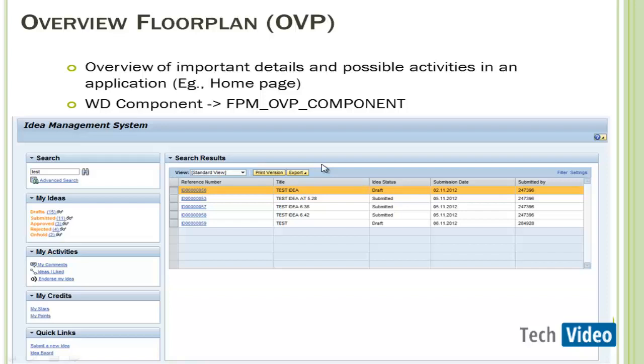But in QAF, you actually display the things that are to be displayed in OAF, but it is the main details that are to be put together for the business object that are displayed here in QAF. So an overview of important details and possible activities in an application can be displayed using the OVP floor plan. That's like a home page.